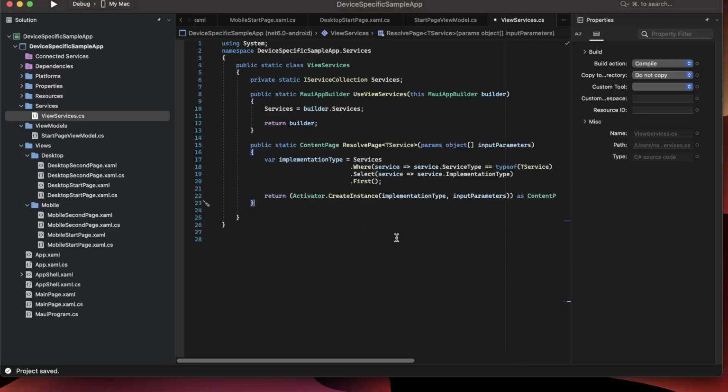But I will explain what I'm doing. So it is a simple function that we have written. It is called ResolvePages. It takes the type of the page and some input parameters that you want to pass when creating an instance of this page, because the constructor of your page may not take any parameter, or it may be taking 1, 2, 5, 10 different parameters of different types.